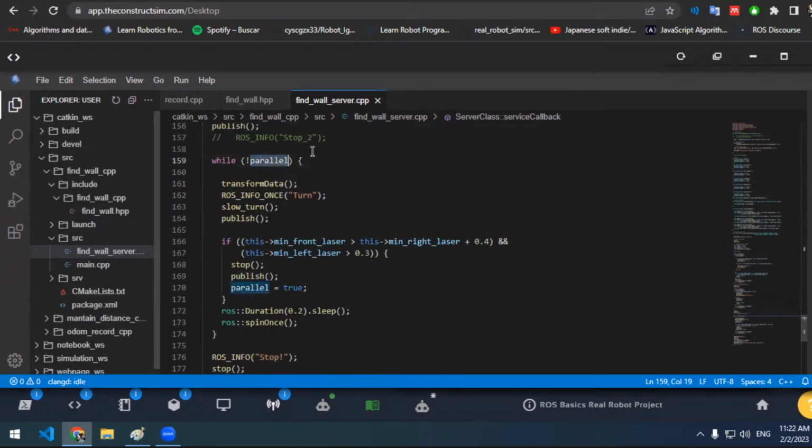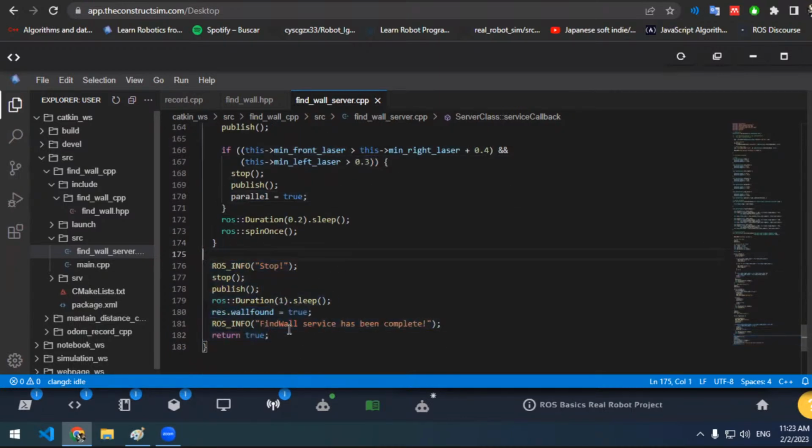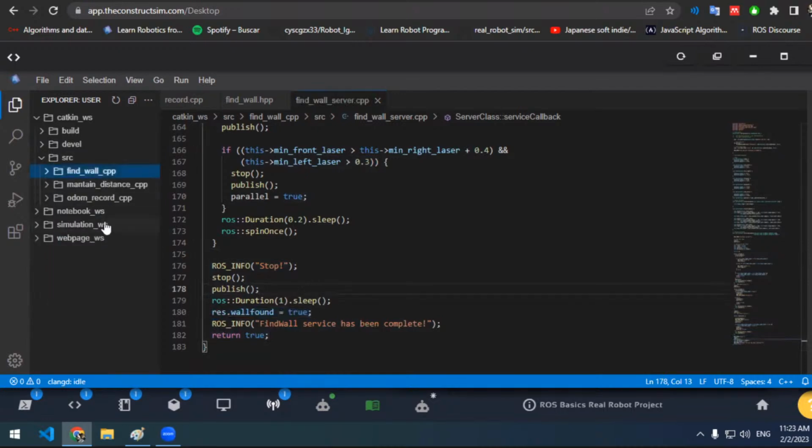Finally we get into the while with parallel. We turn the robot to the left until the min front laser is more than the min right laser plus 0.4, and the min left laser is more than 0.3. With this condition, we know that the robot is parallel to the wall, and stop and center. And that's all for the service callback. Cool. Very clear.